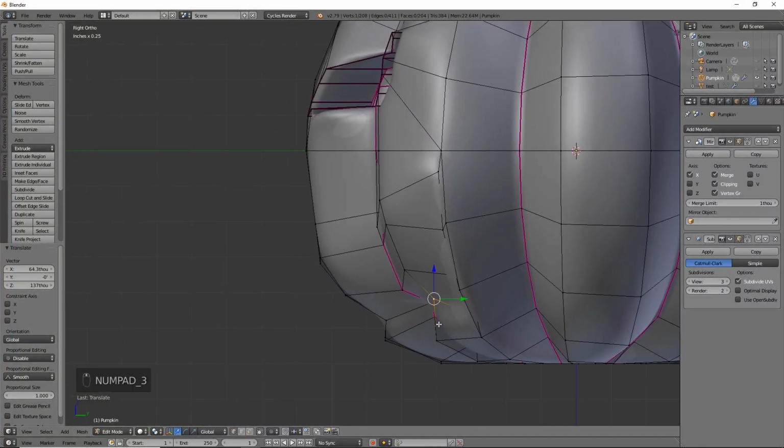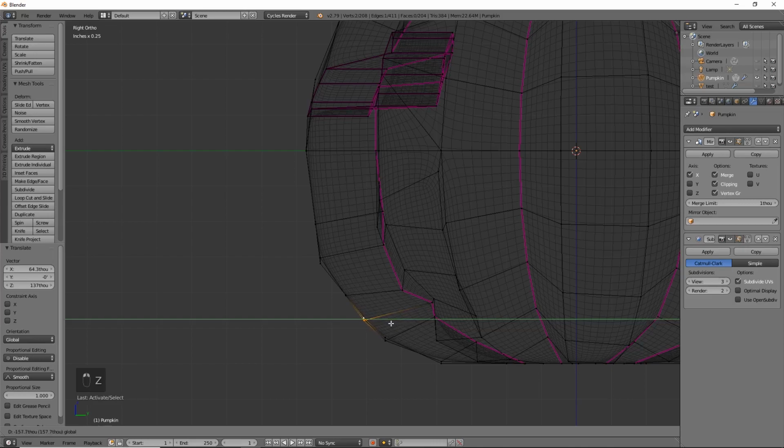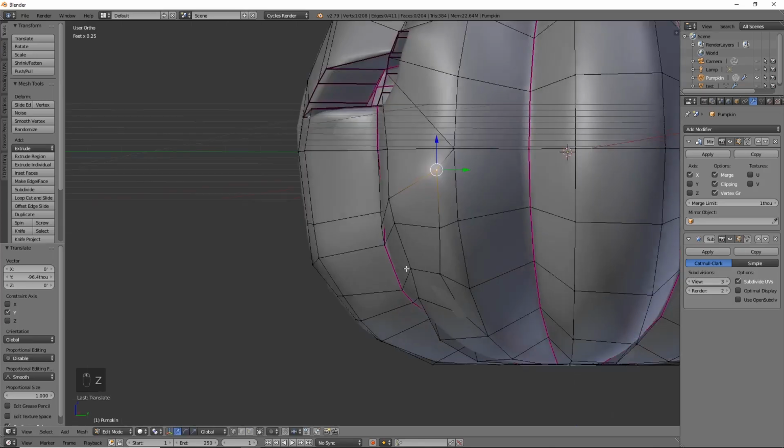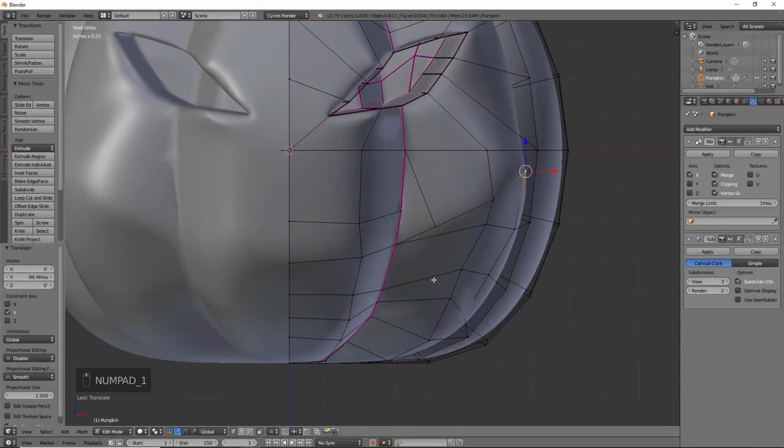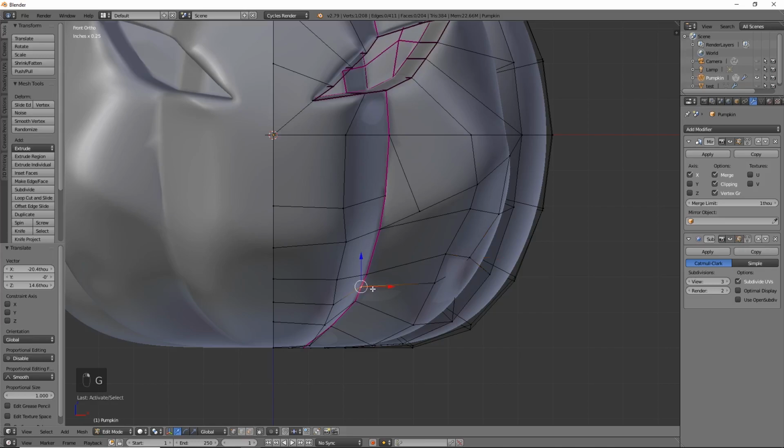Oh, and then don't forget to keep going to the side view and pulling out the edges so they don't get too crazy. Pull that out, this one out. So your pumpkin stays looking like a pumpkin. Okay. I'm going to pull that down. So, as you can see, this is going to be the outline of the mouth here.